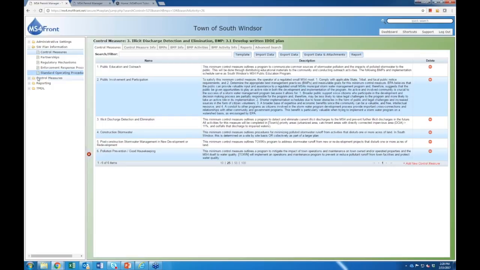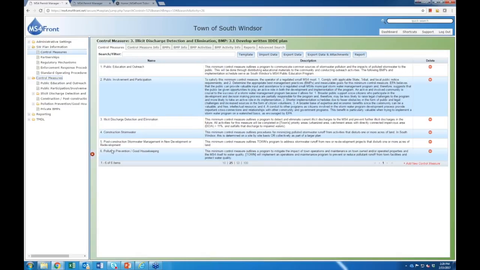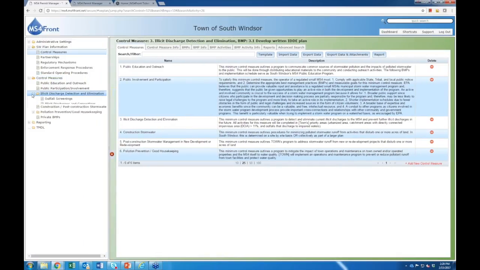Okay, so I want to just jump over to the control measure page now, well, a different control measure page. We have a section called control measures that is for that day-to-day implementation and tracking. So to stick with the illicit discharge detection and elimination theme today, I'm going to go to the outfall inventory page, outfall inventory and screening page.